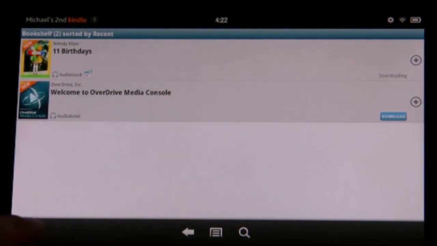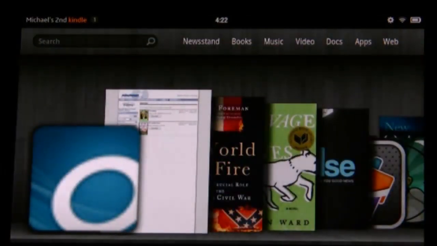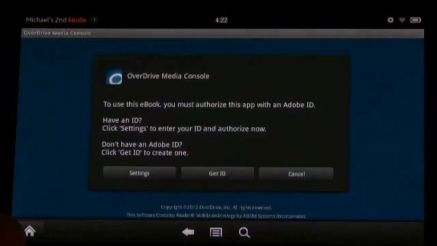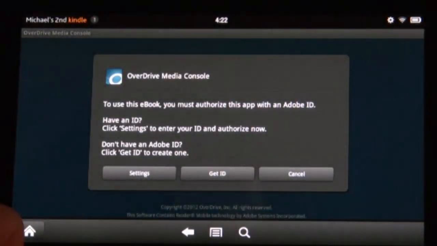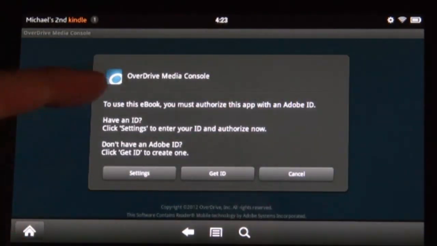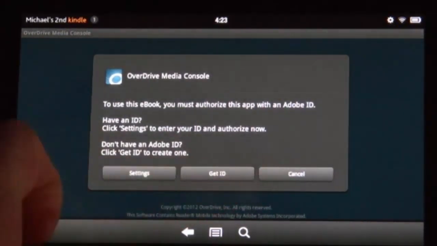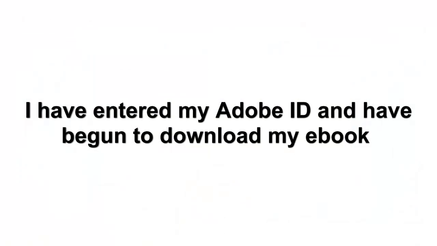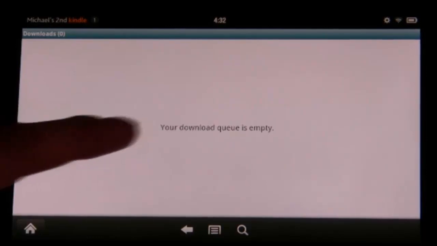So we see here it's saying that it's downloading our audiobook. And when we want to go back and start downloading our ebook, let's go back to the web page that we were on. And we still have to tap on download here for the ebook. So again, it's opening up the Overdrive Media Console. Now, because this is an ebook, we need to have an Adobe ID that's free to get. They don't send any spam or anything like that, so you would just need to get an ID, and once you do that, you'll type that in and it'll start downloading. Okay, so I've signed in and enabled the downloading of Adobe Books. So I've downloaded both our ebook and our audiobook, and now it's saying that my download queue is empty.